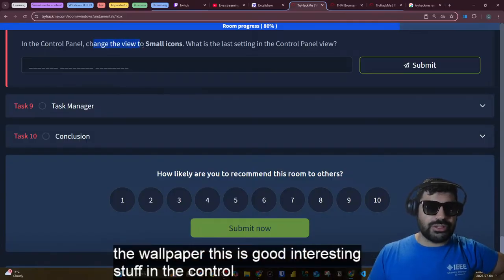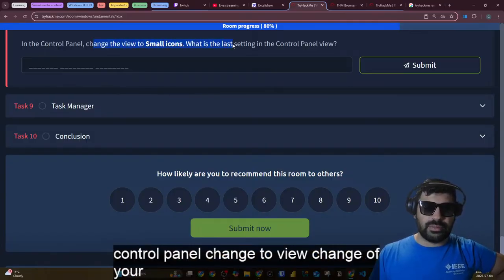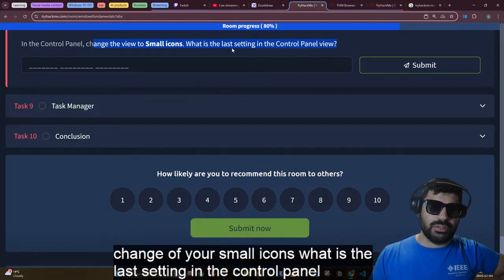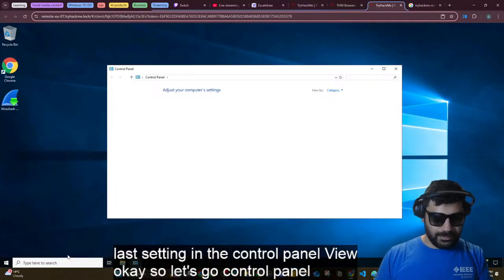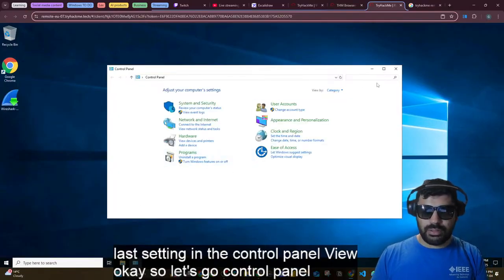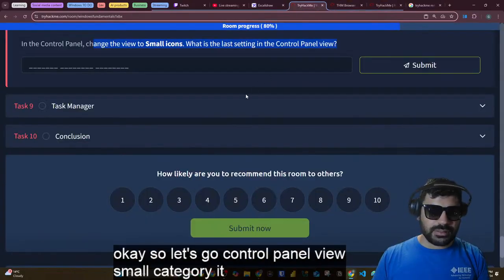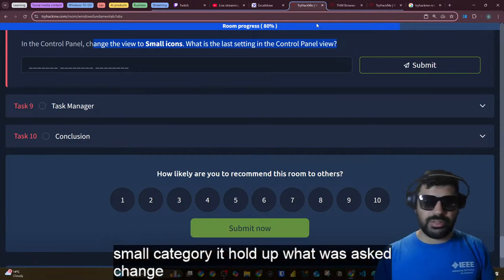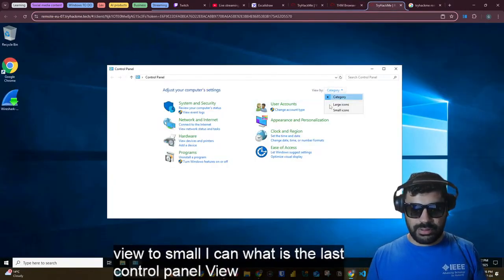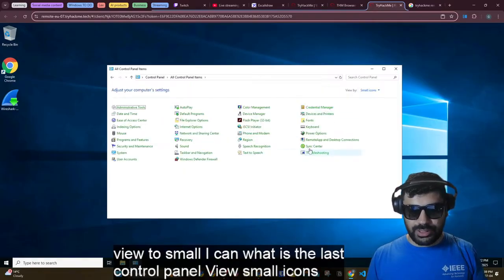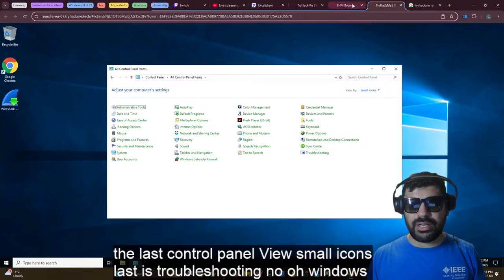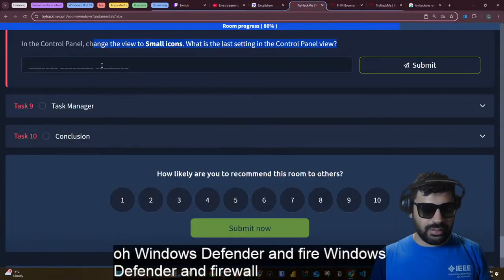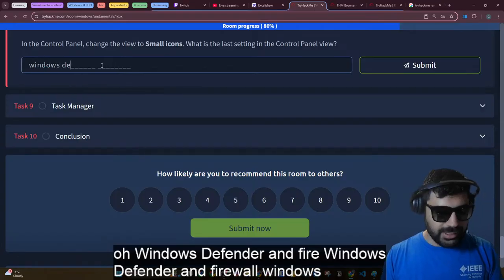In the control panel, change the view to small icons. What is the last setting in the control panel view? Okay, so let's go to control panel. View small category. Wait, hold up. What was asked? Change the view to small icons. What is the last control panel view? Small icons. Last is troubleshooting. No. Oh, Windows Defender and Firewall. Windows Defender and Firewall. Windows security comes last, lads.